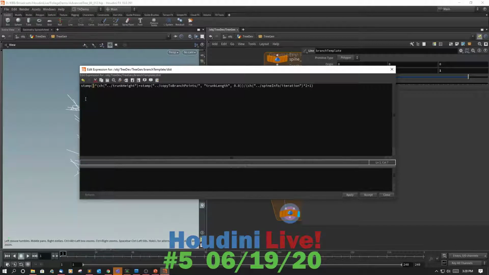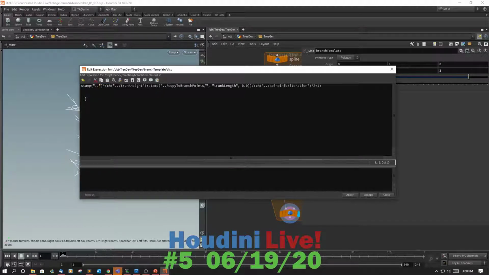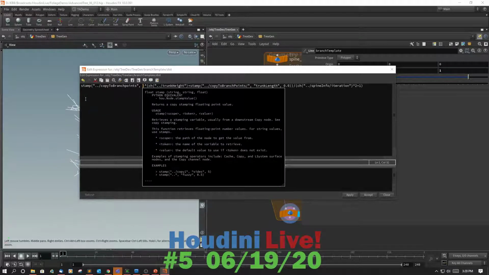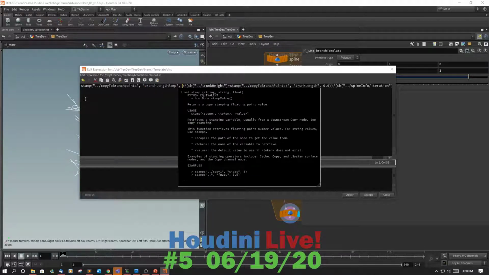Okay, we have to go from our copy to branch points. So double quotes inside of there, and we're going to go // copy to branch points. That's the name of our node. Copy to branch points. All right. And then we have our branch length ramp. That's the name of our variable. Branch length ramp. And we want to give it a default value of 0.0.